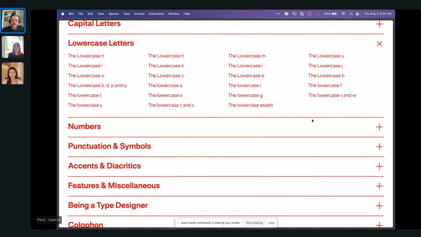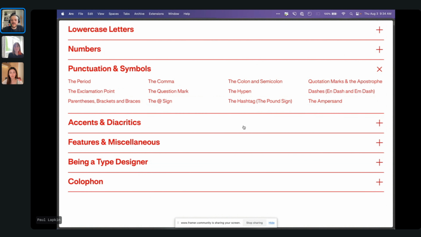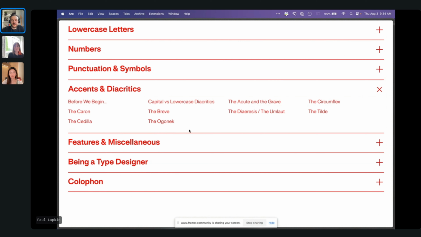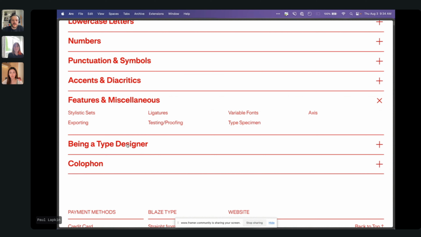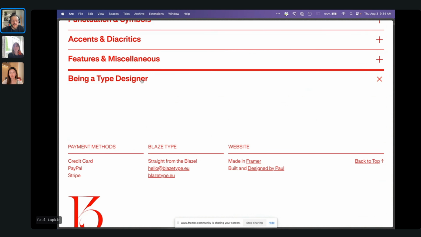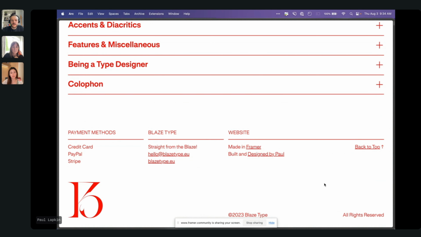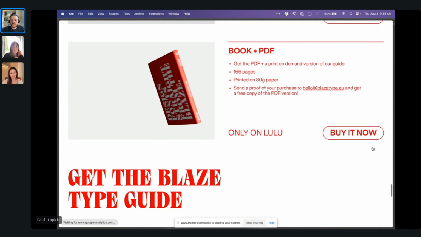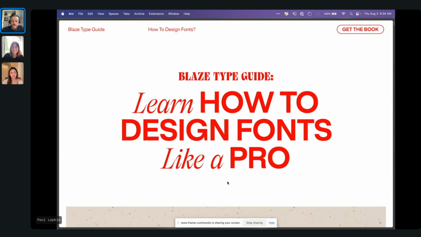This is one big accordion component. Each one of these nested sections is linked, so you click one and it switches to a different component and shows you the content inside the other box. And down here, we have a simple footer that shows the payment methods, how to contact Blaze Type, and a little colophon saying the website was made in Framer, designed by me, and that's pretty much it. So from here, I will dive into the actual Framer file itself.